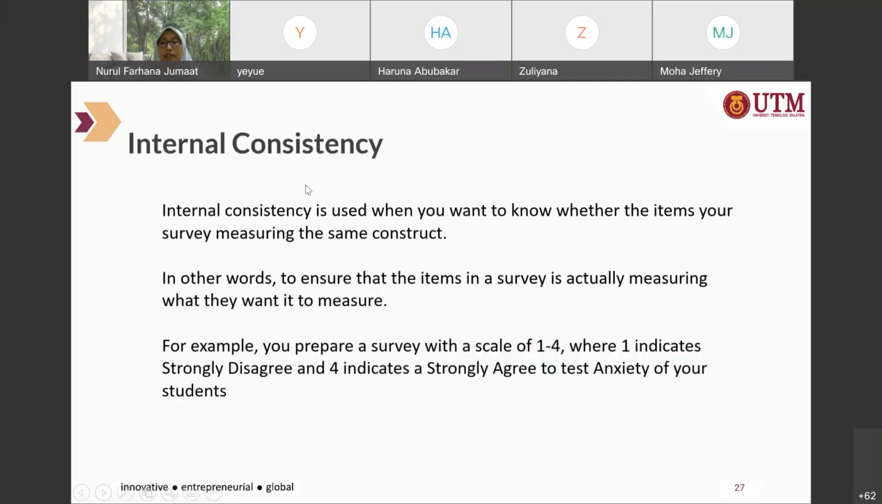Okay. Finally, the internal consistency. What is internal consistency? Internal consistency is used when you want to know whether your items are measuring the same construct. Okay, measuring the same construct.